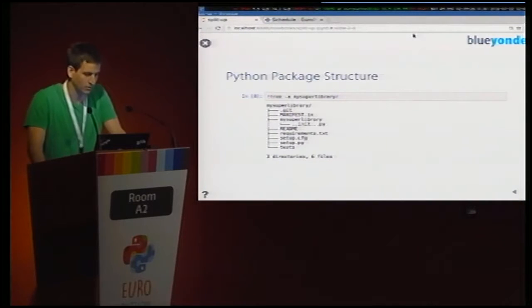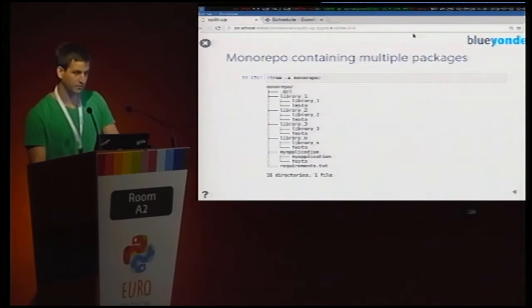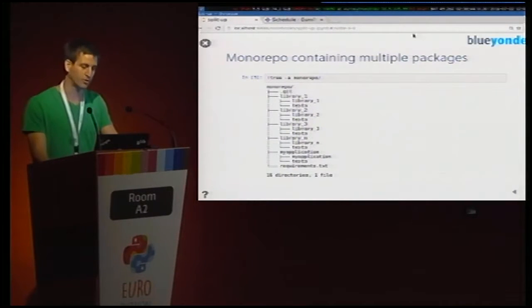You have, for example, this structure. You have the actual package, my super library, with this dunder init module in it. Maybe you have a requirements file. You probably have a setup.py file. And of course, you will have tests. And for us, it looked something like this. So we had lots of these packages in one repository.